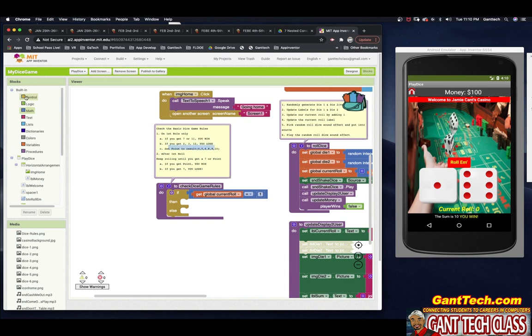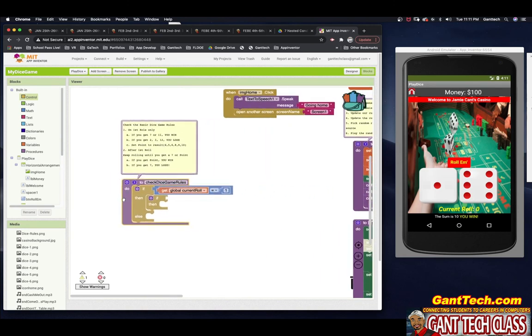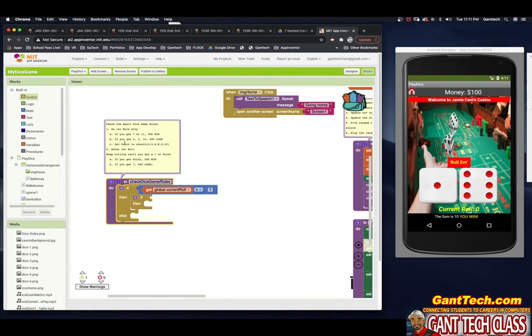So we're just going to go back to control. I'm going to put another if statement in there. Now I know this is going to get long, so I'm going to move this over. I want to say if I roll a 7 or 11. Now I'm going to go here. I'm going to pull in this logic block. And let's go to math. So if I roll a 7.